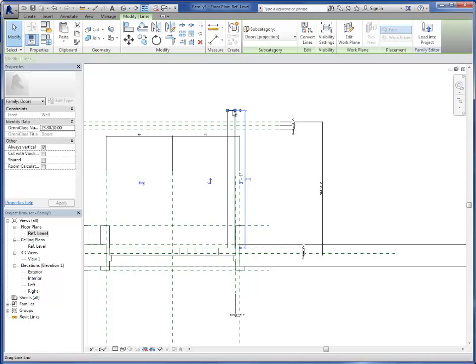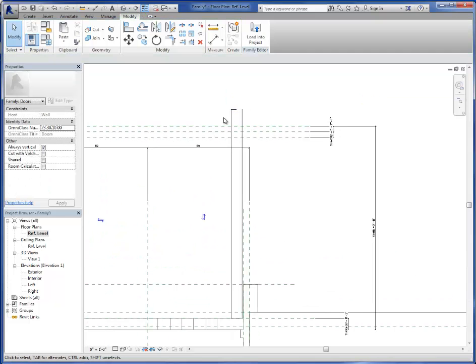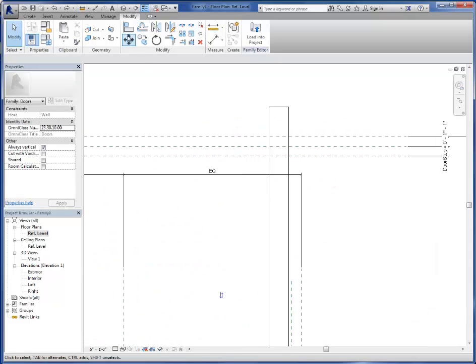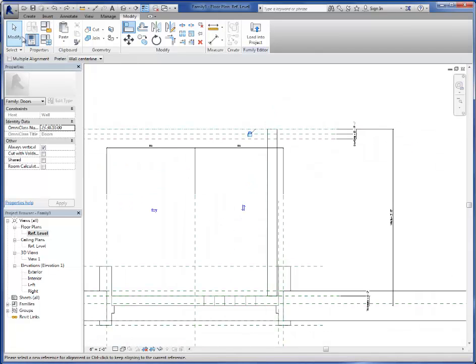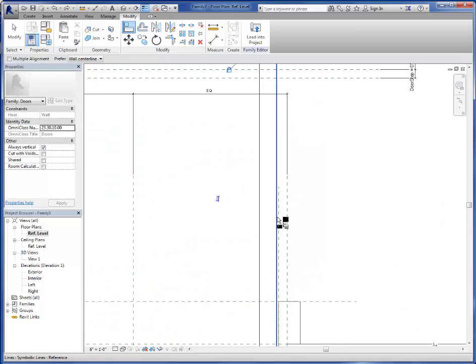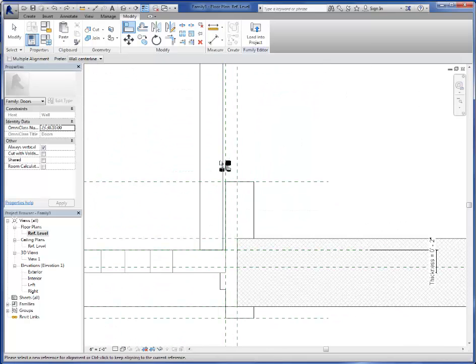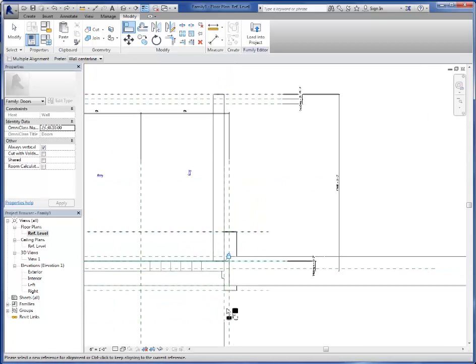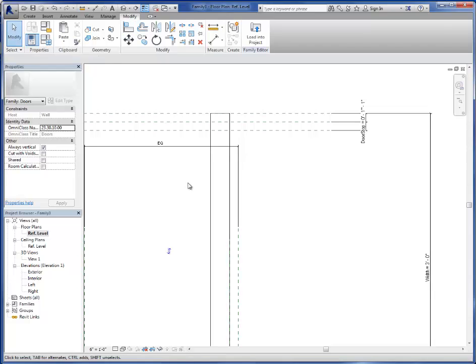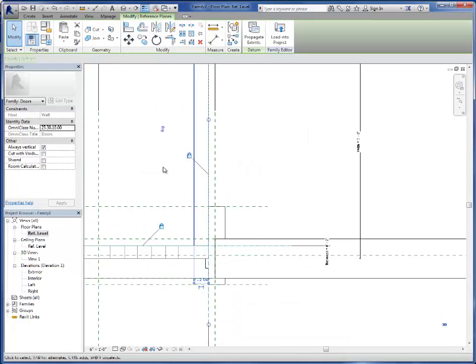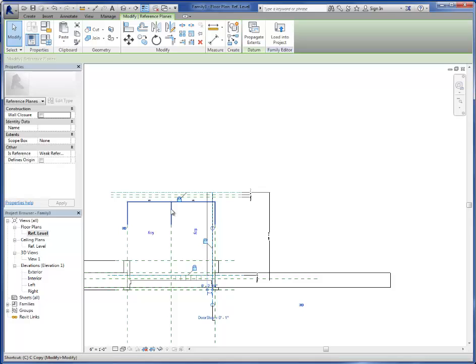And so now we can take our reference lines here. And if we align this, we come in here, lock that reference. And then we can also come in here and we'll align that. And then we'll align that. And then we need to create another reference plane here to accommodate for our thickness. So we'll take this guy.